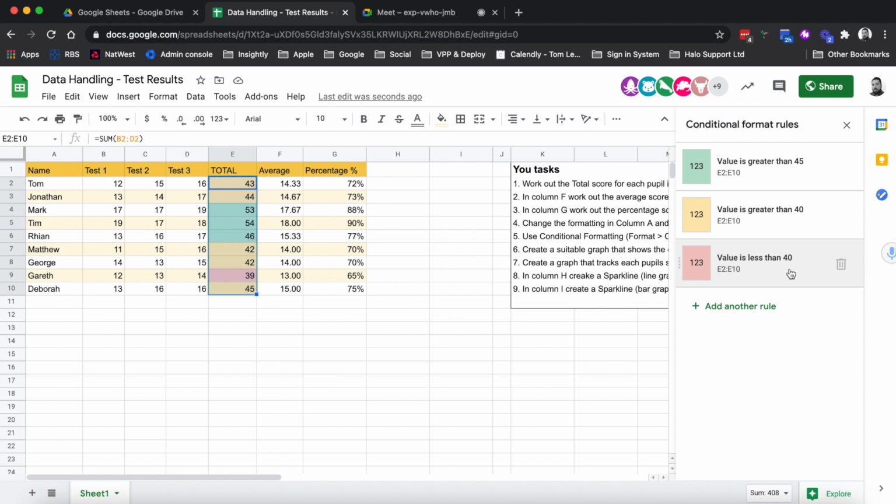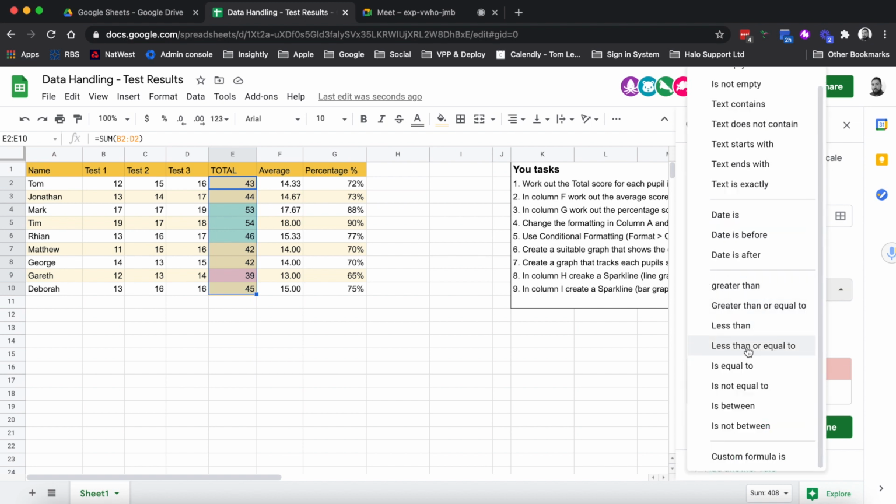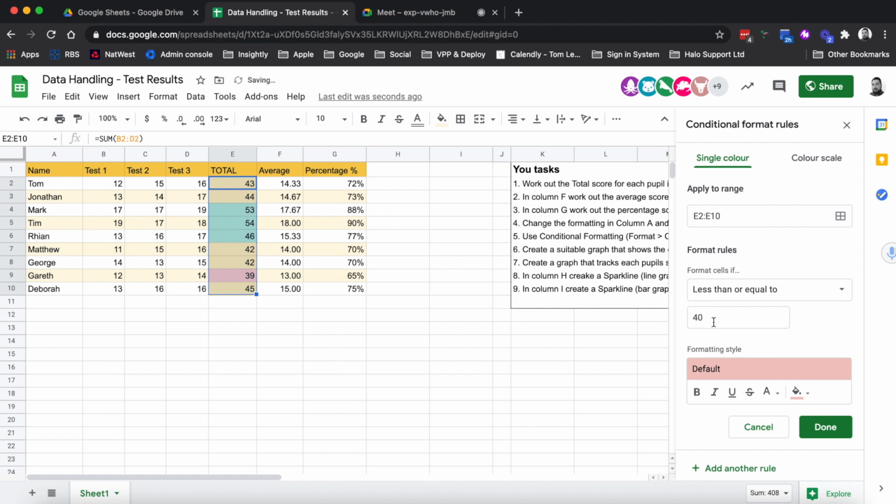as a mistake, essentially. I've got this, if the value is greater than 40, make it yellow. If the value is less than 40, make it red. Just be mindful of the fact that what if it's 40? If it's 40, then that's going to just go white. There's not going to be any conditional formatting. So you can either say if it's less than 41, or you've got the option of less than or equal to 40.